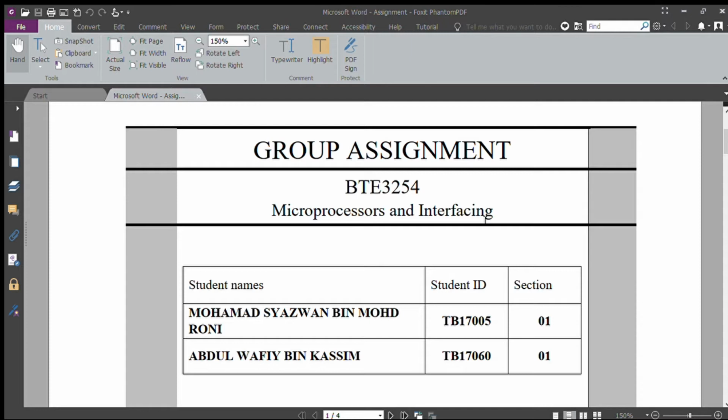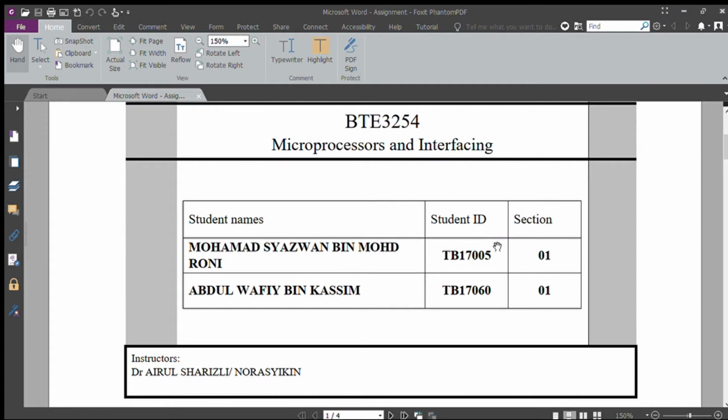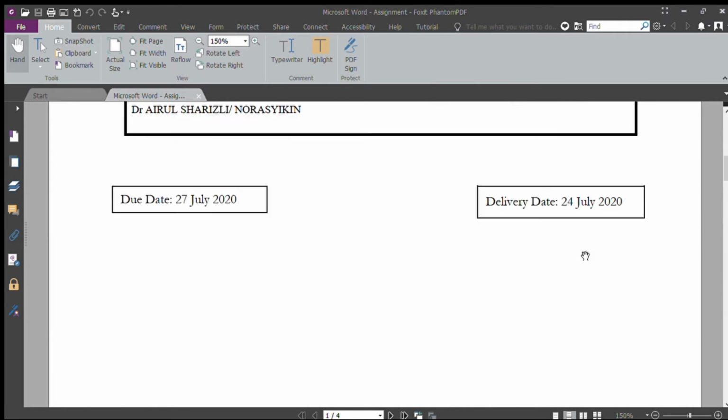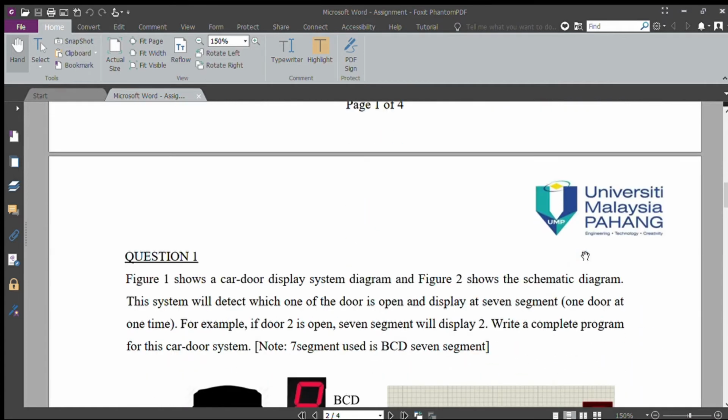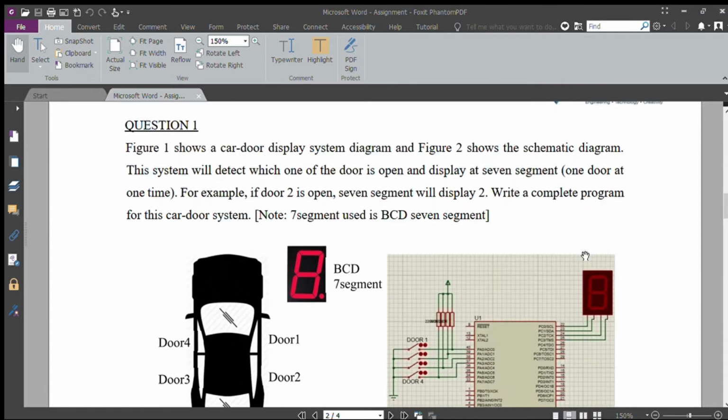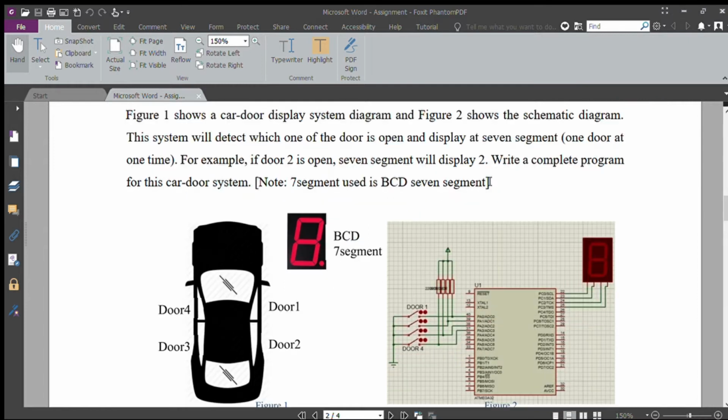As I said before, this is a group assignment. My name is Muhammad Sulaiman bin Muhammad Roni with ID TB17005, and my partner's name is Abdul Wafi bin Kasim with ID TB17060. In this assignment, there are two questions. The first question, I will solve and explain the program that I wrote, and the second question, my partner will explain in their video. So this is the first question.